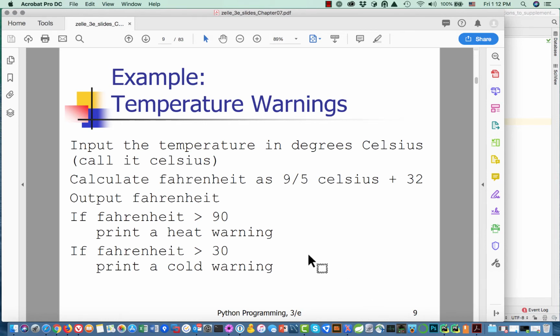Okay, so on this slide, he has kind of the pseudocode, except that he gets one of the decision signs wrong. So again, he prompts for the input, he converts it, then when he goes to output it, he says if Fahrenheit is greater than 90, print a heat warning. If Fahrenheit is, he meant to say less than 30, print a cold warning.